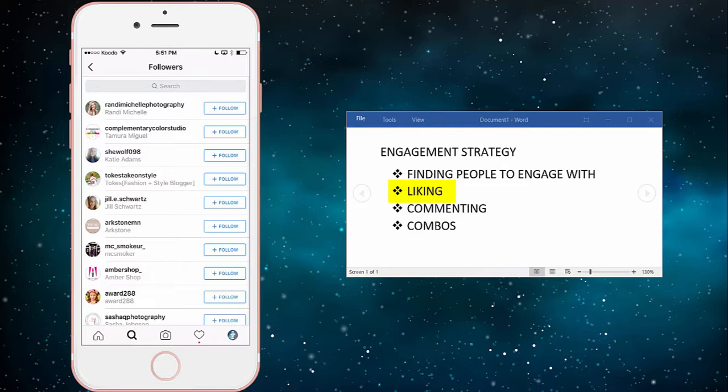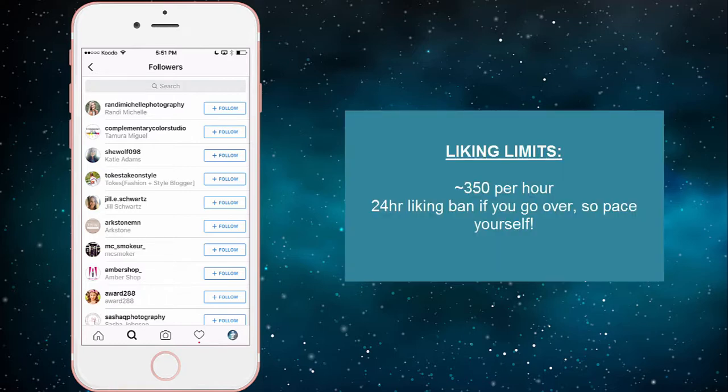This doesn't have to take you all day. You can spend 10 to 15 minutes per day doing this. You can spread it out, do a couple minutes here, a couple minutes there. Just keep in mind that Instagram has limits for most types of actions. For liking, the limit is about 350 likes per hour.